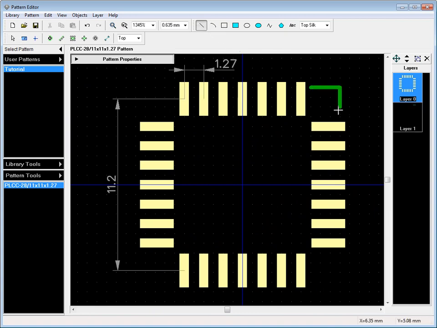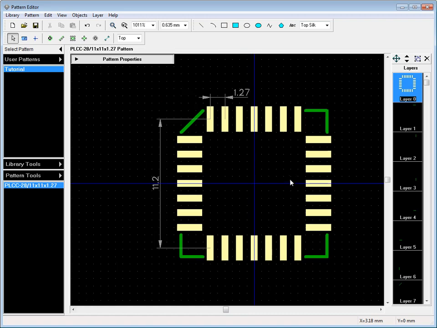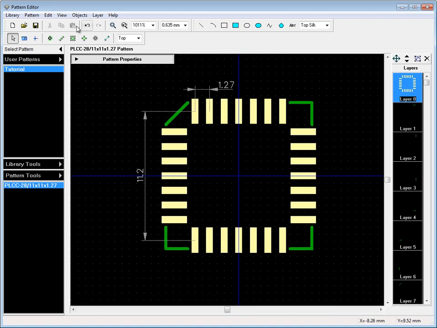Silkscreen assists to identify the first pin position and shows the package outline. The silkscreen should never cover an area to be soldered. Check pad numbers.